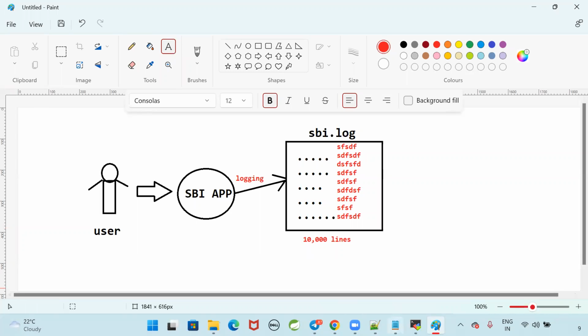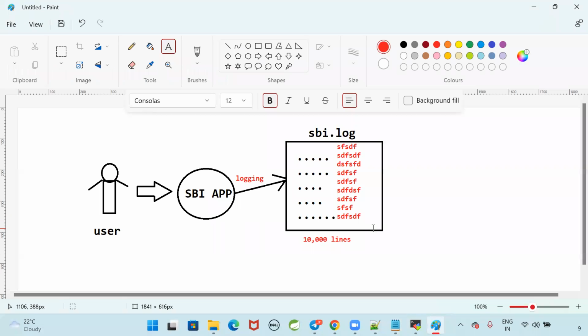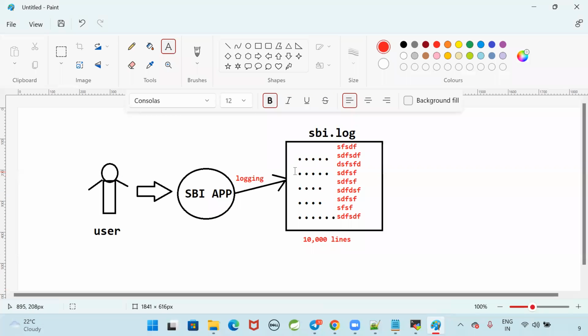Should I go for the tac command, or should I go for the tail command? I should go for the tail command. When I use the tail command, the tail command will print the last 10 lines of the file. If I use the head command, I'm going to get the first 10 lines. But is the first 10 lines data in the log file the latest data or old data? First 10 lines will be old data.